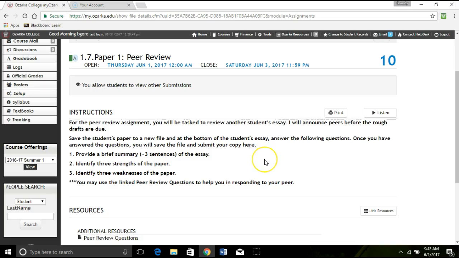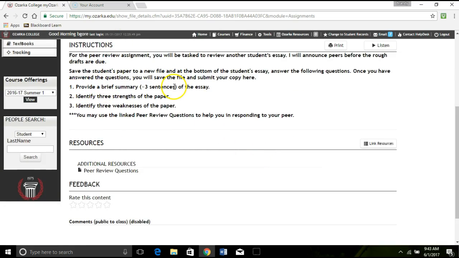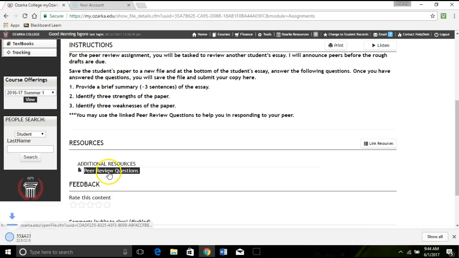Okay, so I'm going to do a little practice run here with Chance's paper. So it says, provide a brief summary, identify 3 strengths of the paper, identify 3 weaknesses of the paper. I'm not going to do that for you because somebody else will be reviewing Chance's paper, but let me show you what I've given you. In the first couple of peer review assignments, I've given you some things to think about. If you're having trouble coming up with what might be strengths and what might be weaknesses, here are some questions that you might consider whenever you are trying to figure out what to say to your person.